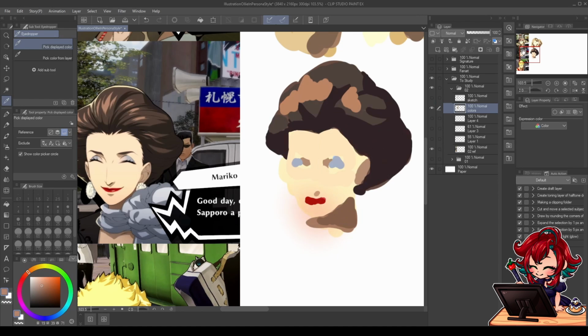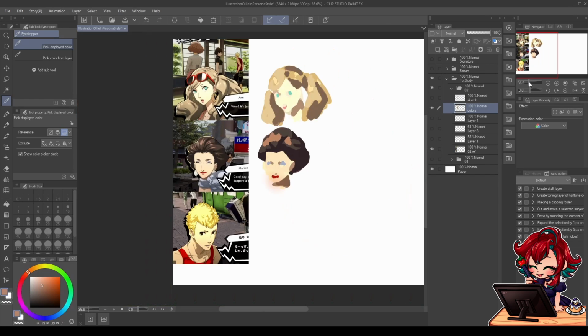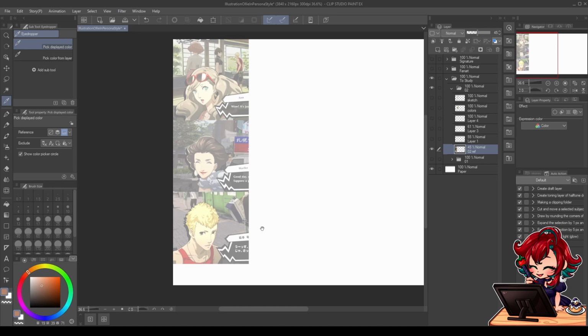Okay, so let's hide these ones and this one as well. Even if I don't have the line art, you can already see the head shape, so that's pretty good. We kind of want that easy readability. Okay, let's go to the last character now.